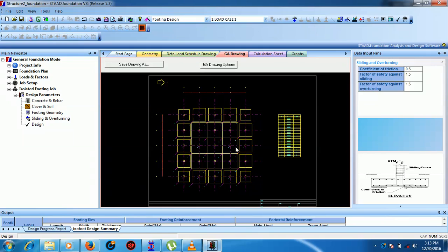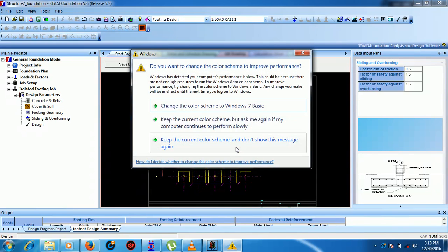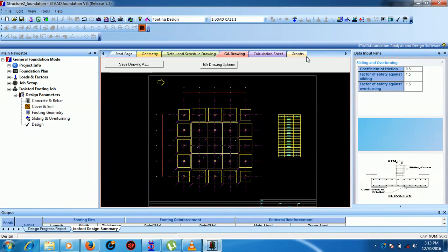And this was the basic tutorial for the foundation design. We will be coming up with more advanced options and different types of advanced footing foundation designs in our upcoming videos.